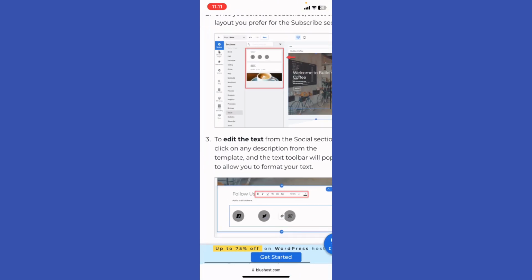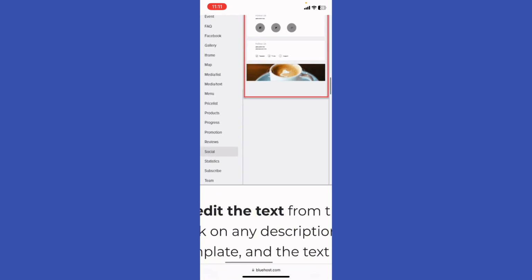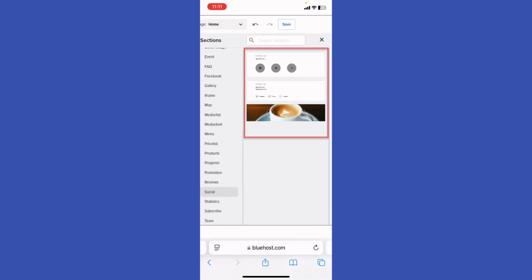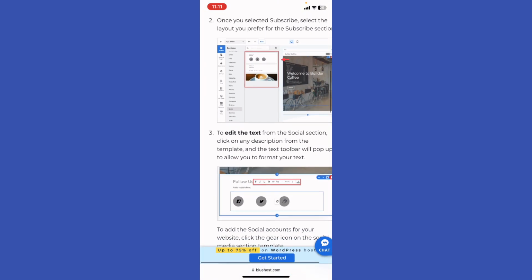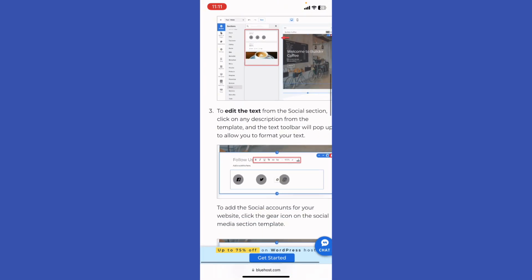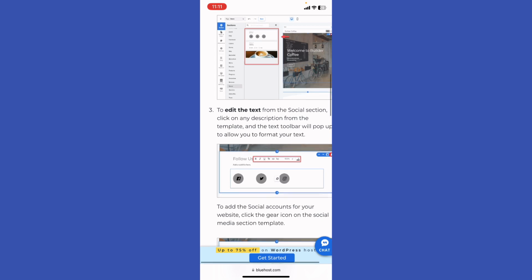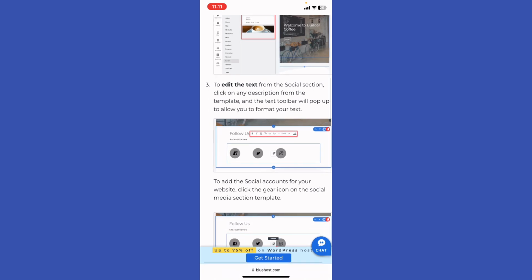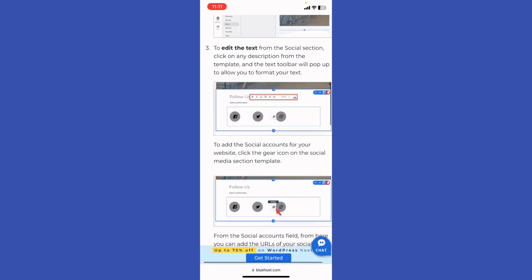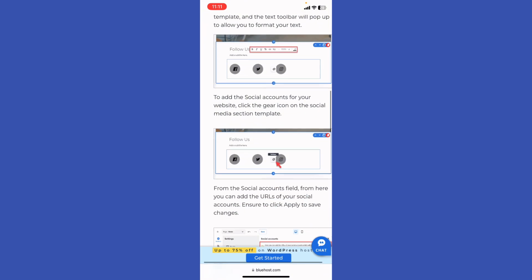Right, next, you're going to see right here, follow us. You're going to see Facebook, Twitter, and Instagram. Right, and to edit the text, you can just go ahead and click on the social. From the social section, click on any description from the template, and the text toolbar will pop up to allow you to format your text.